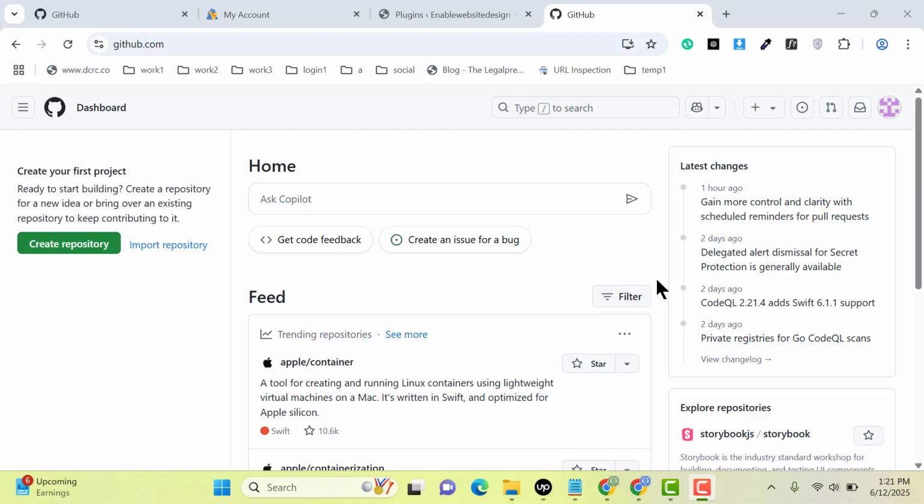In this video we are going to discuss how you can upload project files on GitHub. So first of all you need to create a GitHub free account, and after that here you can see create repository.